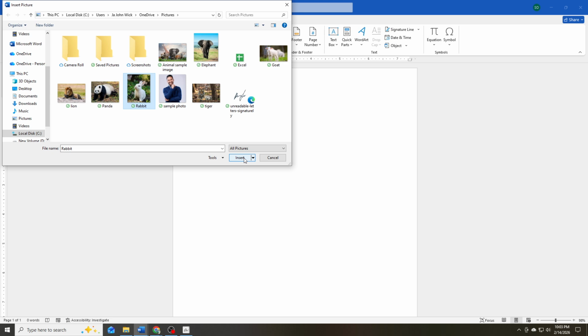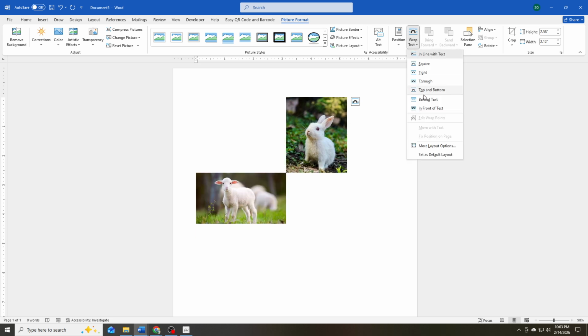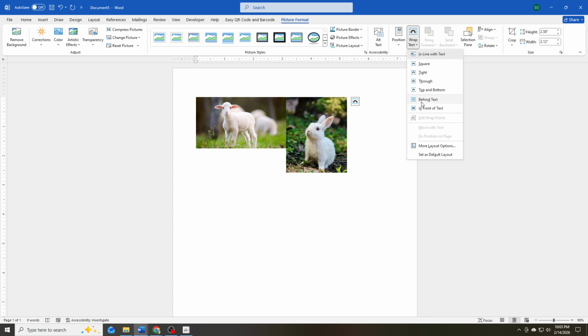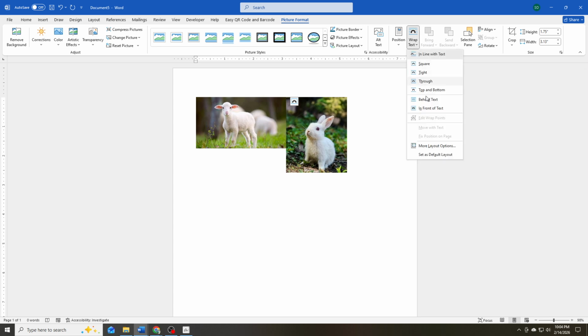Click on the first image to select it. When you do this, the Picture Format tab will appear. In the Arrange section, find the Wrap Text option and choose either in front of text or behind text. This setting lets you move the image freely around the page. Do the same thing for the second image, so both pictures can be positioned easily.